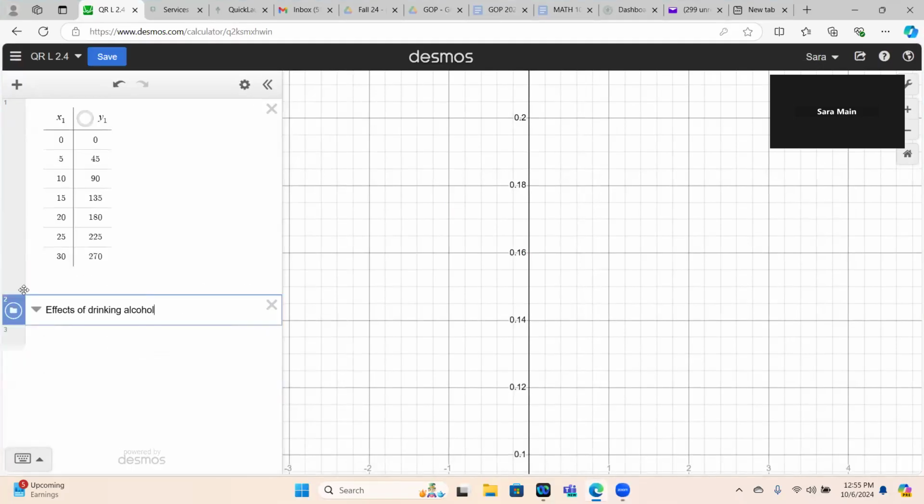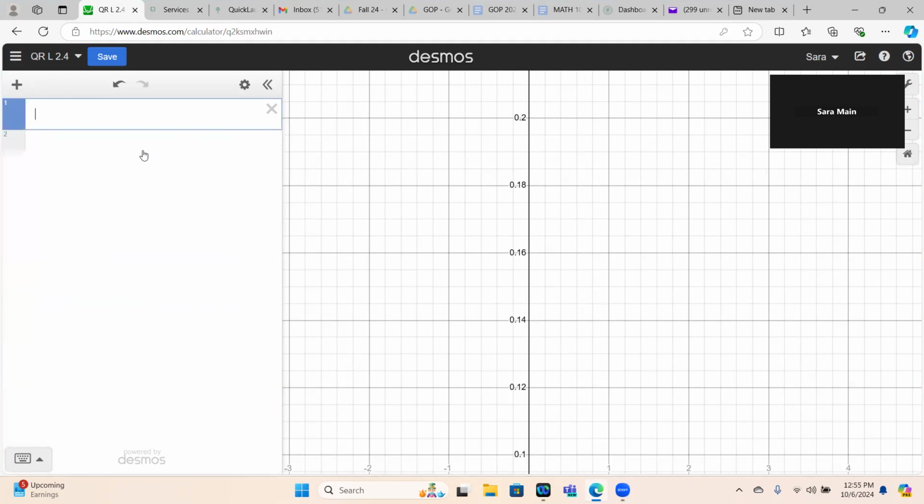First of all, I'm going to show you how to create a folder. In this tab here, you are going to click on this plus button up in the left, and it gives you an option to do several things. So we are going to start with making a folder, and notice that it gives a down arrow. So you know all of the lines and things that you're typing are going to go into this one folder. And I'm going to call mine effects of drinking alcohol. And I'm going to hit enter.